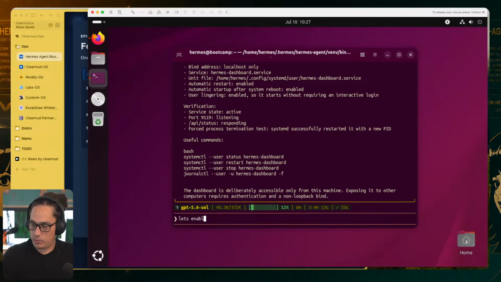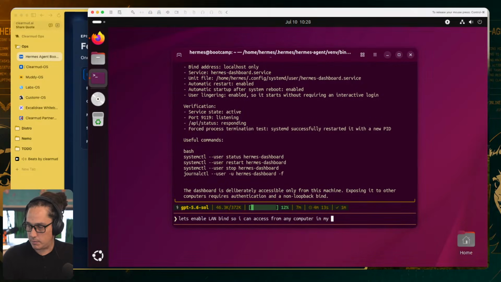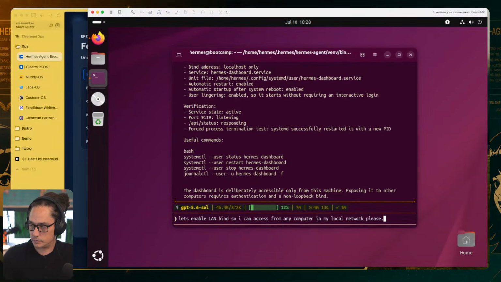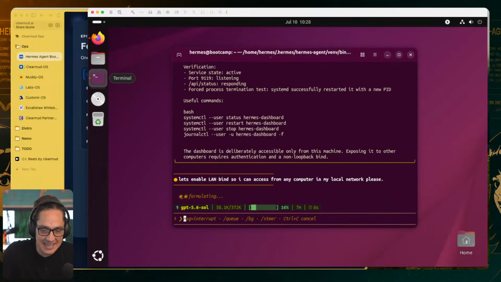Let's enable LAN bind so I can access from any computer in my local network, please. I don't know about you guys and girls. I still say please and thank you. I may not say it as frequently as I should. Sometimes I get carried away and I don't say please or thank you. And I don't know. It might just be me, but sometimes I feel a difference in the output.